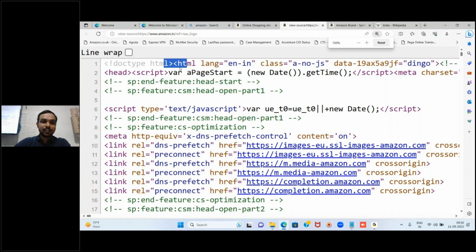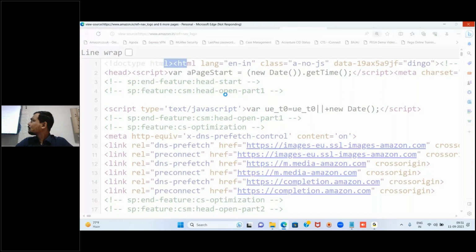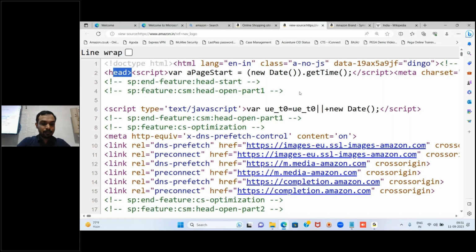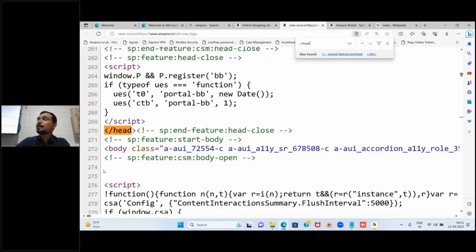Now see, what is the first tag you are able to see? HTML. After that, what you are able to see here? Header tag. Able to see that or not? Header tag. Yes, sir. Now you are able to see somewhere the header tag is getting closed, right? And after that, what happened immediately? Body tag opened. This green color is called comments.